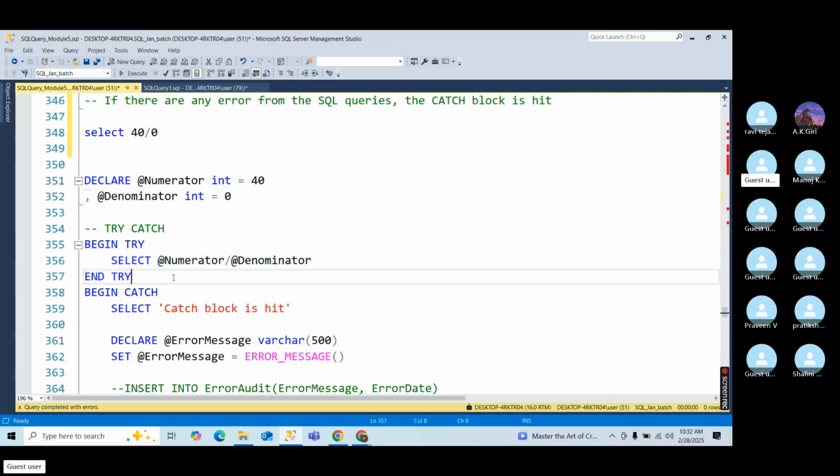Then I will begin my catch block. Suppose the try block gives me any error, then this catch block will be hit and it will execute whatever I am writing here. So I'm writing here "catch block is hit" so that I can get a prompt, because the values I'm passing are not aligning with the code. So in the catch block, I'm selecting 'catch block is hit'. If I get any error, the first output I will get is "catch block is hit". Then I need to see the message for why this catch block is hit.